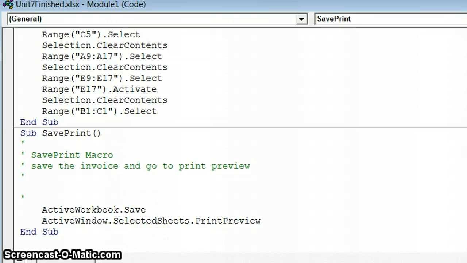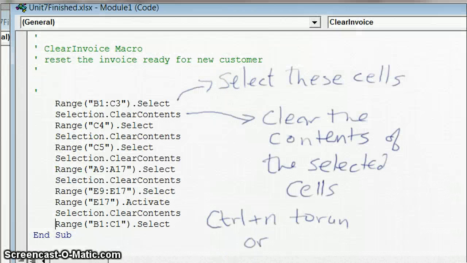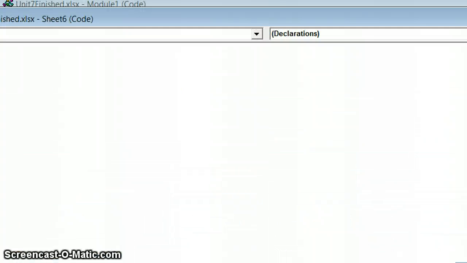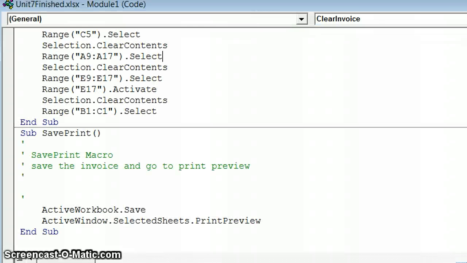And again, you have to print this code out and write about it. So here's an example of the previous macro. So this is select these cells, clear the contents of those cells, and obviously for the other one you're basically going to talk about the fact that this command saves the workbook, and this one shows print preview of the selected sheet, and you say how it's going to be run.